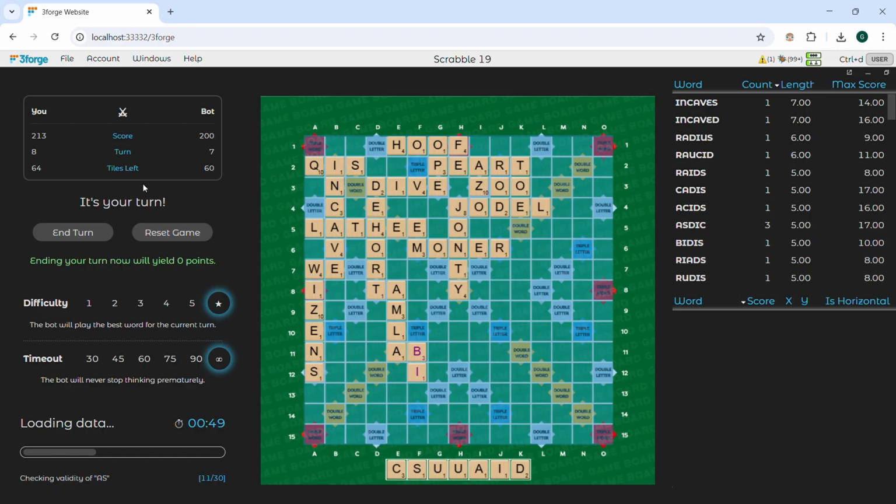Next are the end turn and reset game buttons, which I will show later, and the difficulty and timeout settings. So this just applies to the board. Currently, the difficulty is at maximum, which means that the board will play whatever.